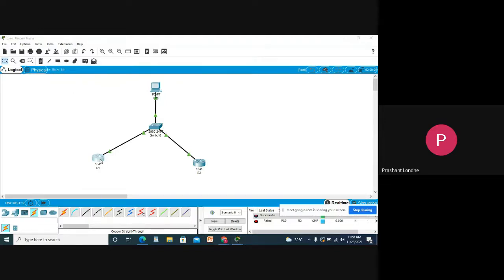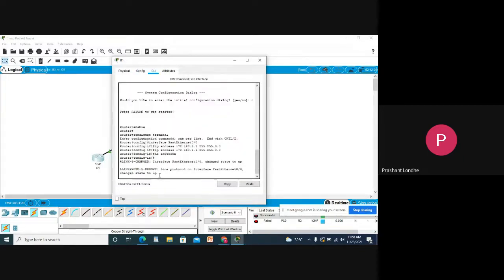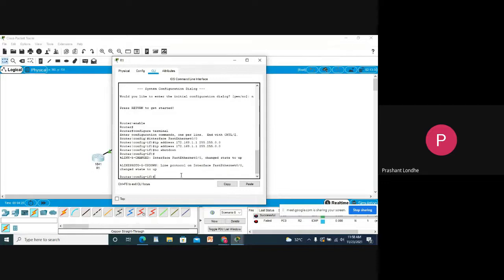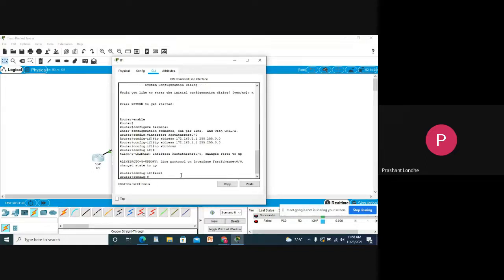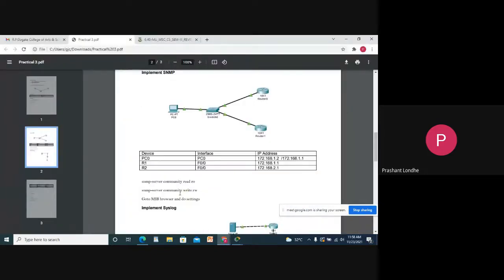So now open R1. Go to the command line interface, and here you are supposed to type this command because we need to enable this kind of server with read permission and with write permission. So just type snmp-server community RO.